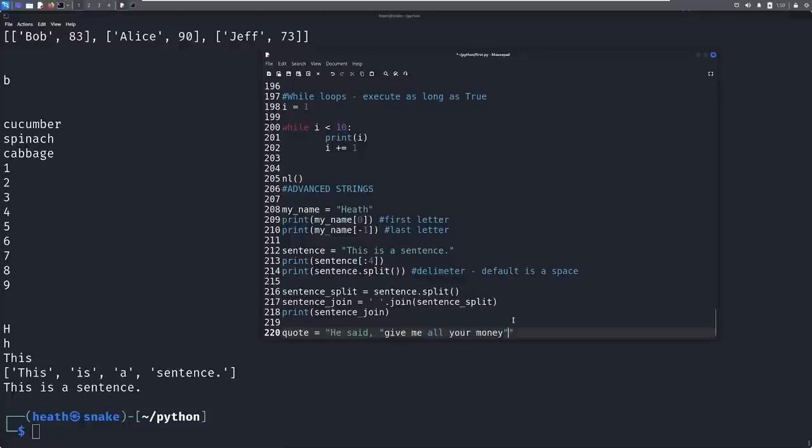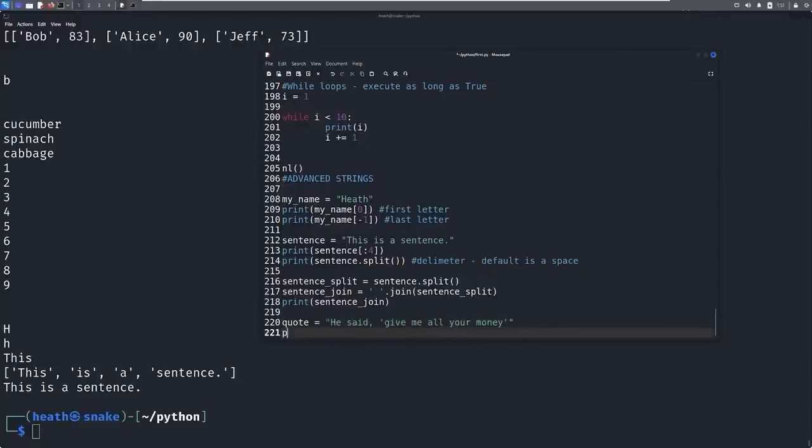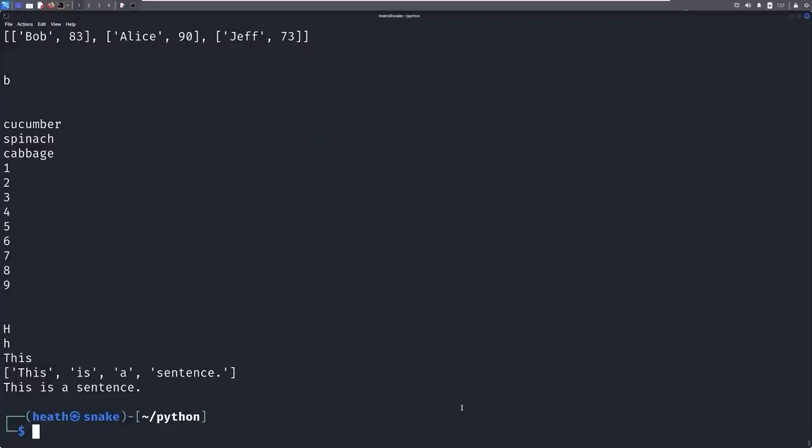What we can do in this situation is use single quotes if we wanted to. Or we could flip this around, by the way. We could use single quotes on the outside and then double quotes on the inside if we wanted to use double quotes here. And I could save this. Let's print out quote just to show you, and then we can save this.